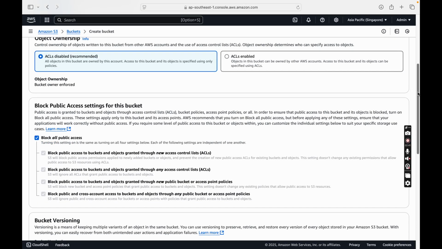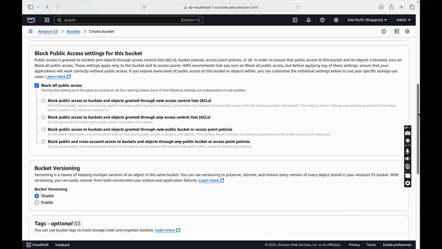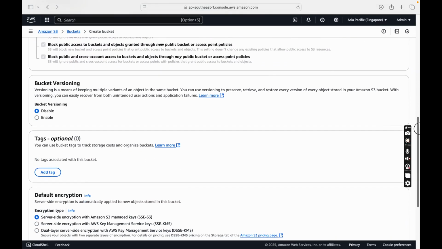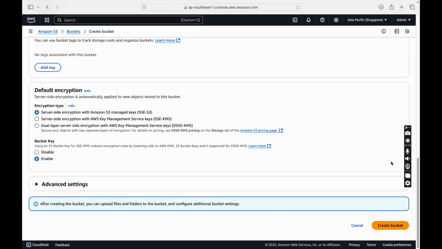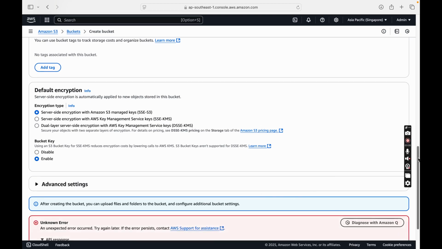I'll go with the default one presently. There is Block Public Access. By default the bucket we create is a private bucket. There is also versioning, and encryption, so that you can store your objects using encryption with the help of key services. And there are certain advanced settings as well. I'll just create a bucket with the simple name provided.